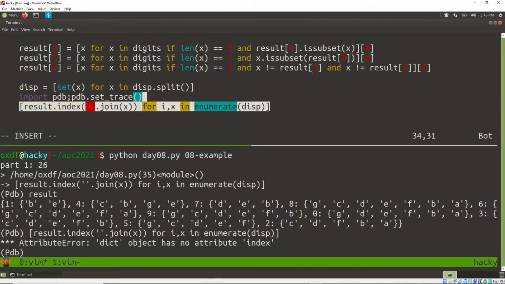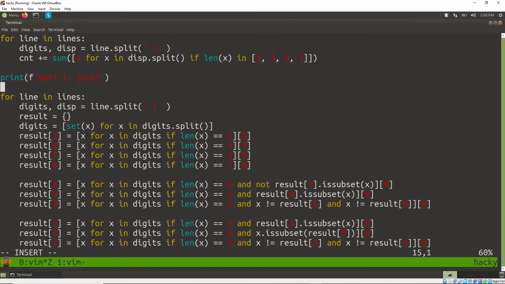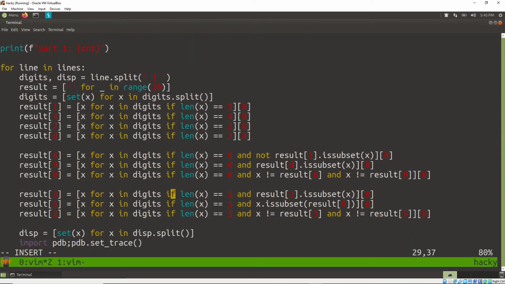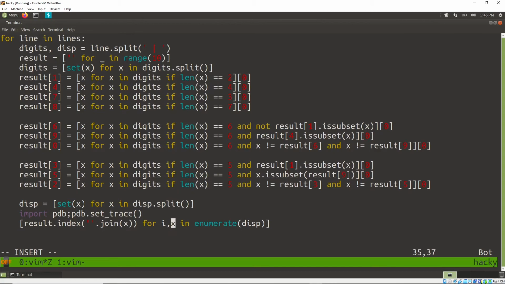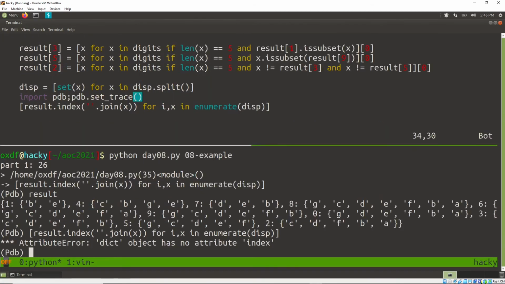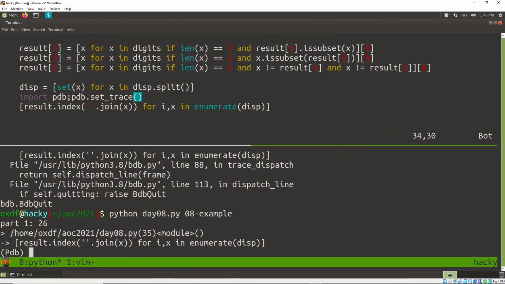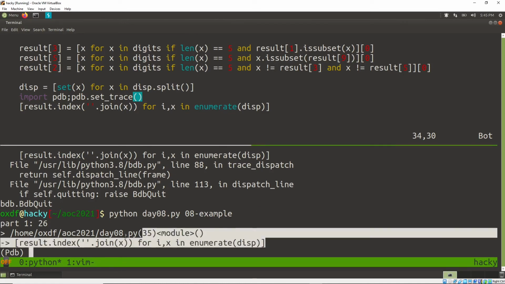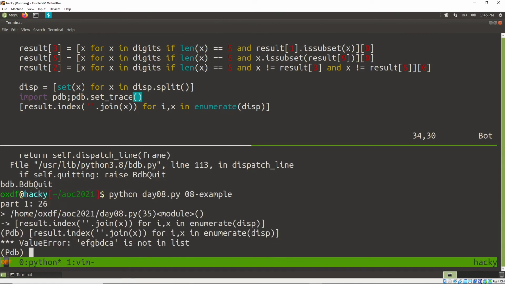So what if instead of making a dict, I make an array? We'll just call this for X in range. We just make the result have 10 things. Now when we're putting things in here, it's a list and not an array, so maybe I can call it index. See if this works. Not in the list.